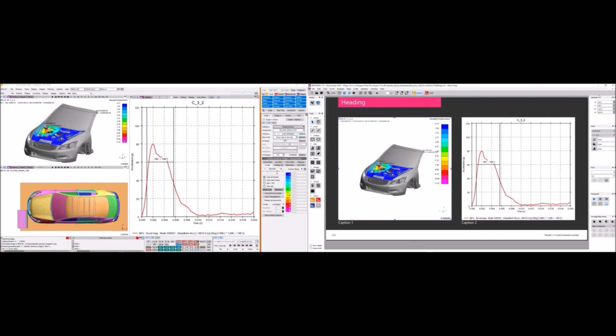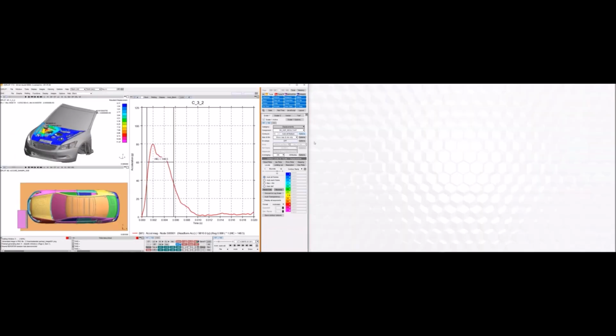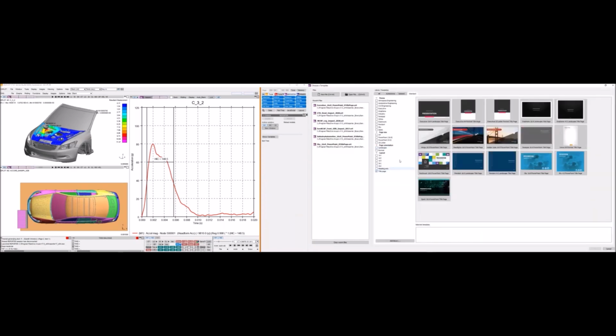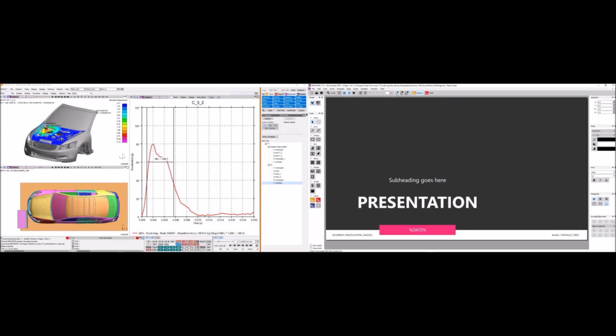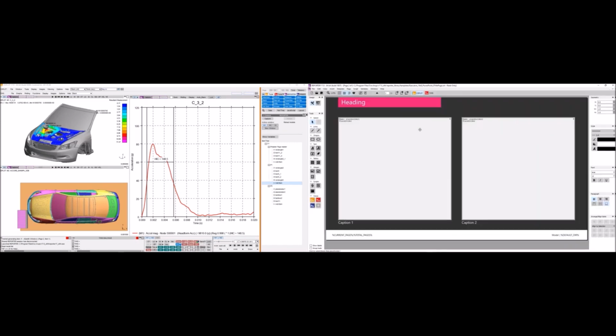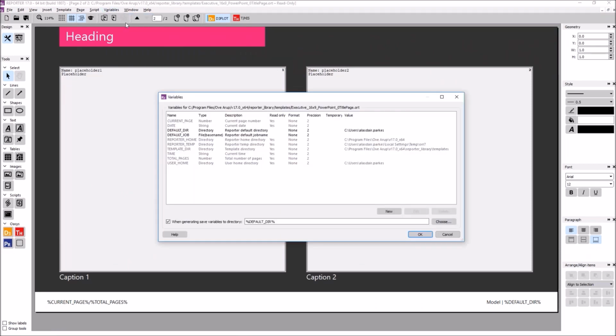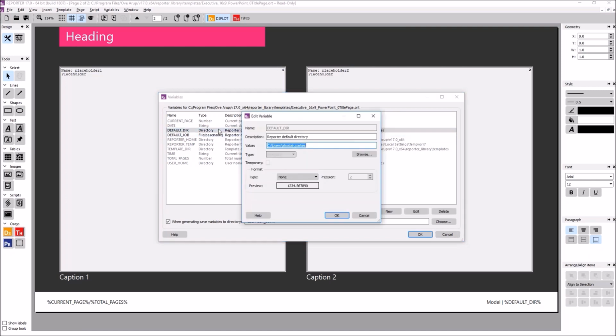So I'm going to close down Reporter and we're going to start back in our D3plot THIS session at the point when we decided that we wanted to create a report. I'll start Reporter again, and we'll filter by title page, select the executive theme, and add the page with the two placeholder items. Now this time I'm going to go to the variables menu and click edit and change the values of the default directory and default job so that we can change them when we run the template in future.